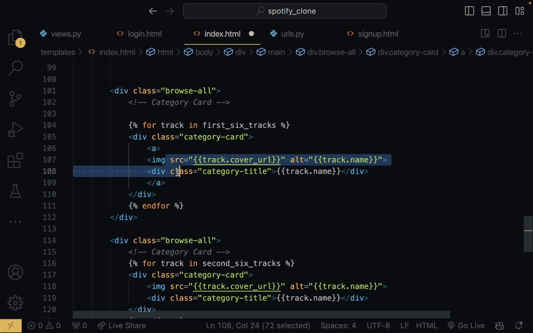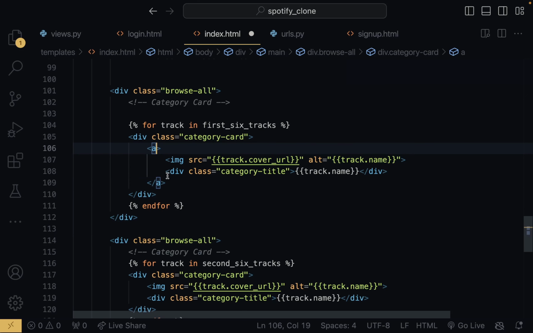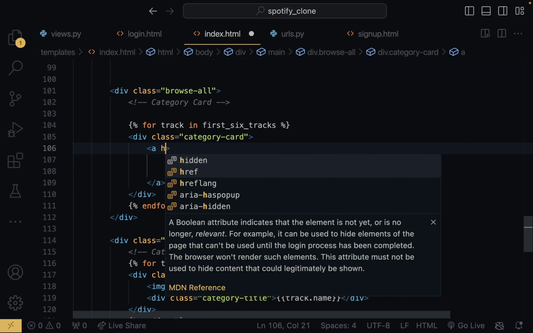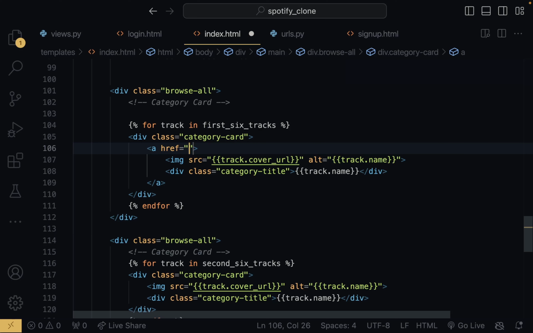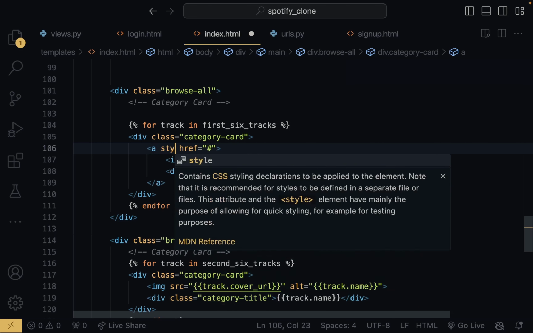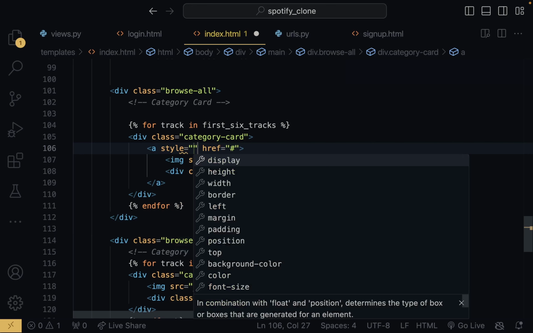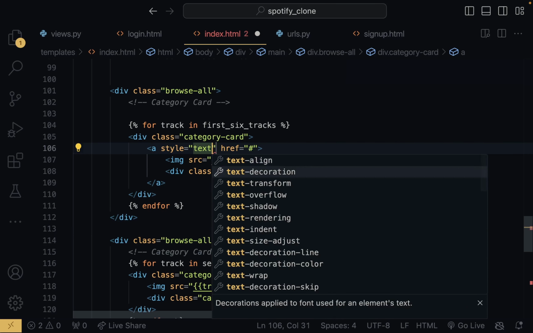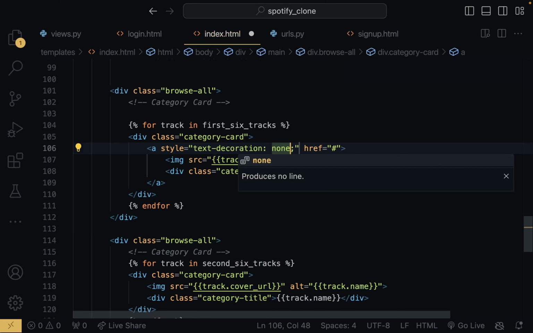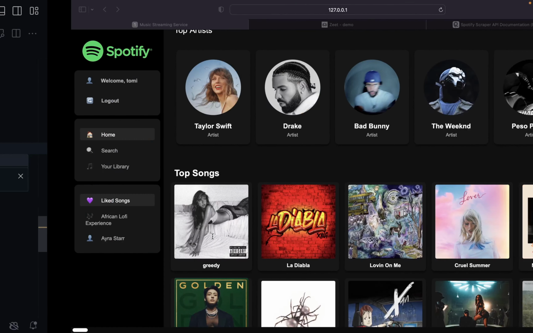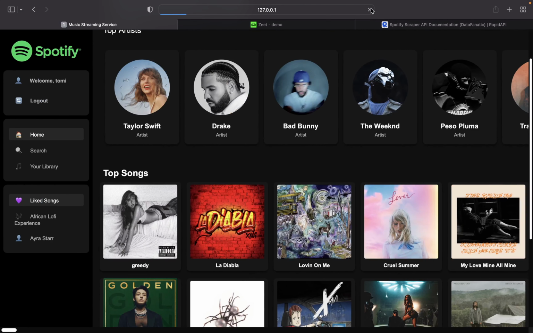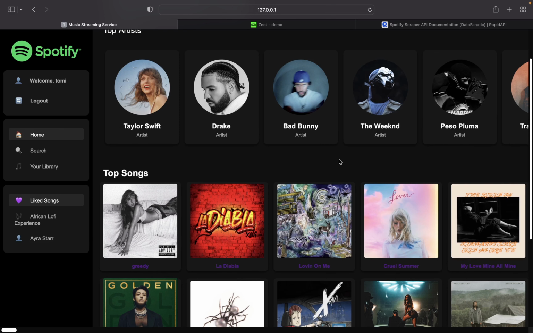I'm going to tab and for now say href should be hashtag. Once again, I'm going to use the same styling. I'm going to say style text-decoration should be none, just to make sure we don't have any underlines or anything. I'm going to hit refresh and let's see how that looks.